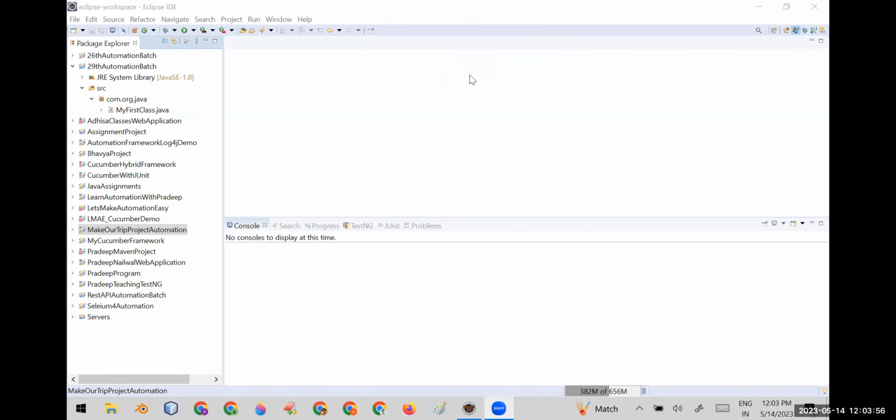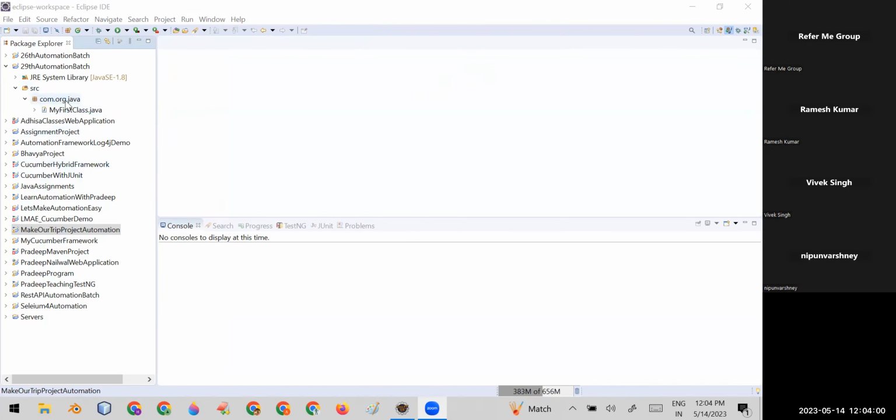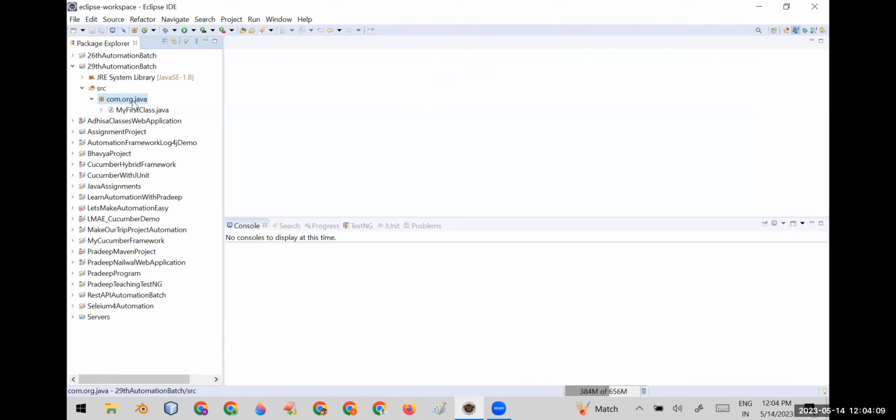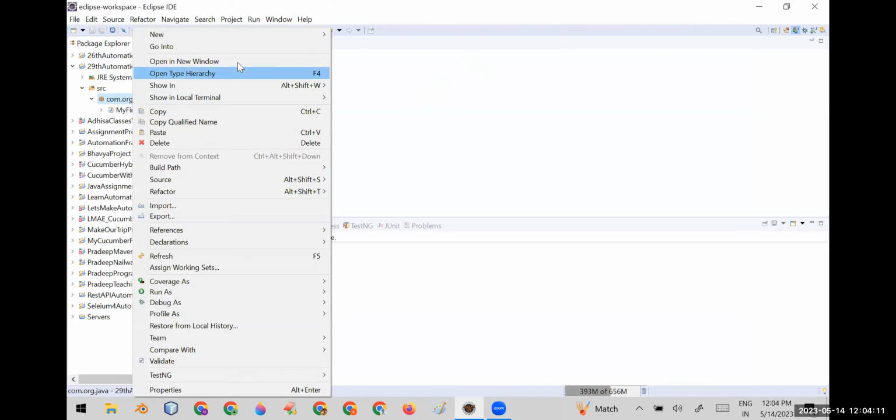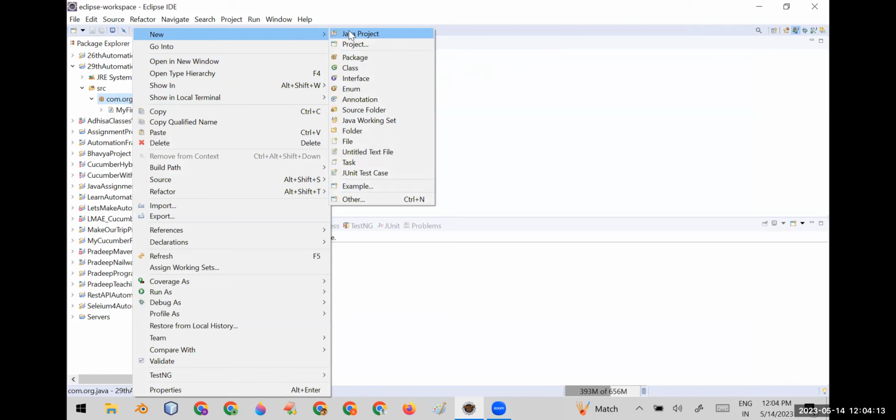Okay, so today we are going to learn the topic class. For that purpose, you already have a package, com.org Java. Yesterday I told you about the package also, what is the purpose of a package and how you can create the package. Okay, so just put your cursor on the package and then you can click new and click on class.